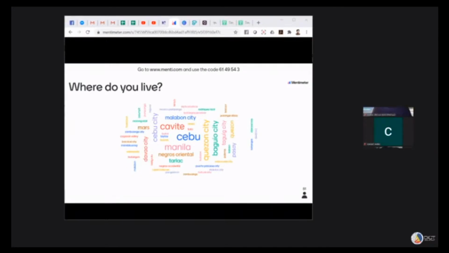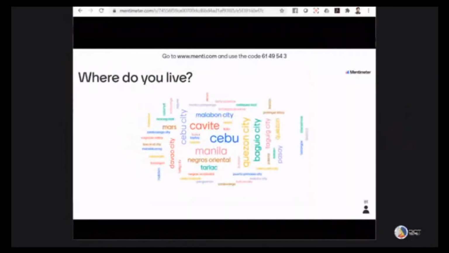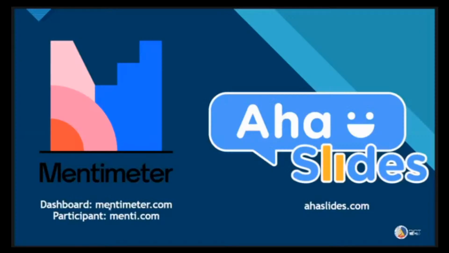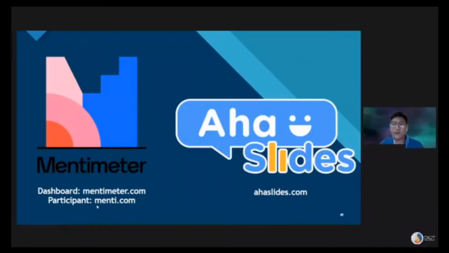Yan po. So yun ang concept ng ating Mentimeter. So another interactive na application, no? Web application. If gusto niyo magtanong ng polls anonymously from your students or from your classes, pwede po yan sa Mentimeter. So if gusto niyo mag-create ng ganun, punta po kayo sa dashboard na site which is mentimeter.com. But ang site for the participant, if meron na kayong gustong pa-answeran, it is menti.com.